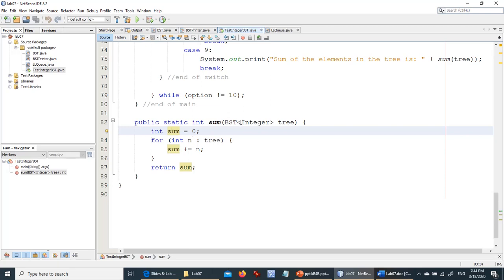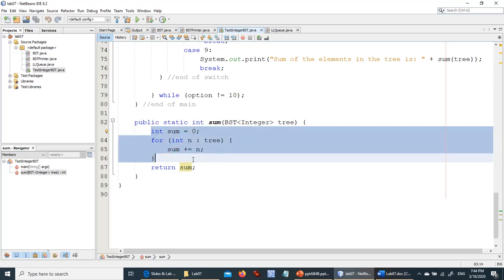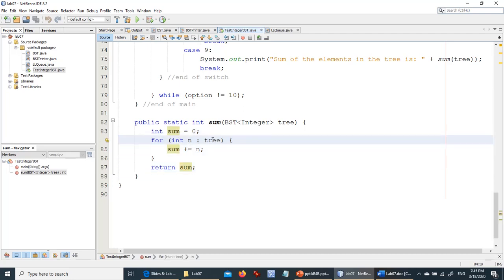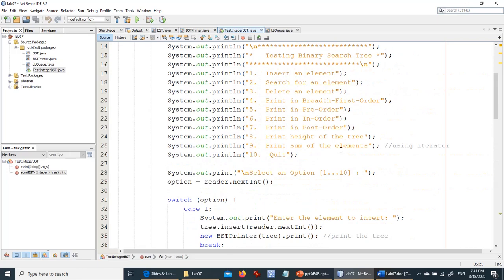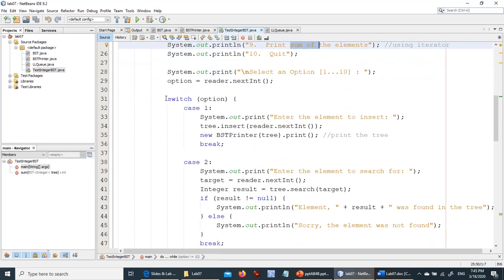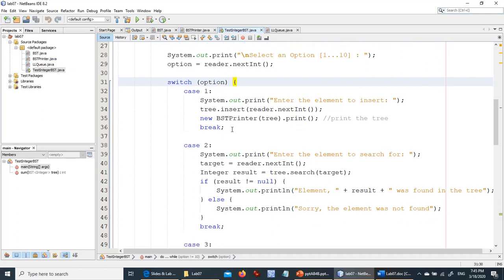There is no difference because the iterators, the for each, which relies on the iterator, work the same way, whether it is for DLL or for binary search tree. It doesn't matter. So for each element n in the tree, get the n and add it to the sum. So it will be getting the n based on breadth first traversal, as we just explained. So this option here is just trying to test that particular method. Print the sum of the elements. So these are the options. Now we need to handle them within our switch statement.